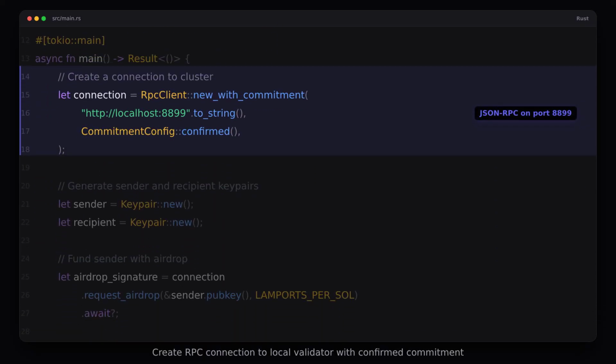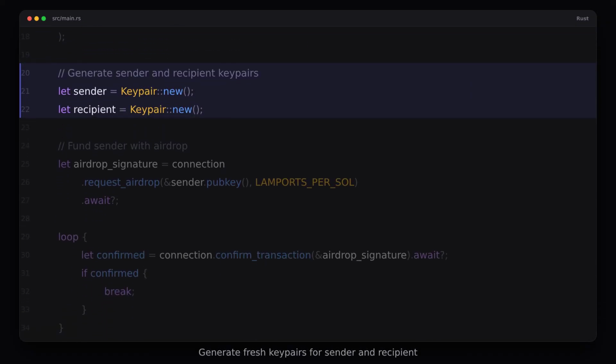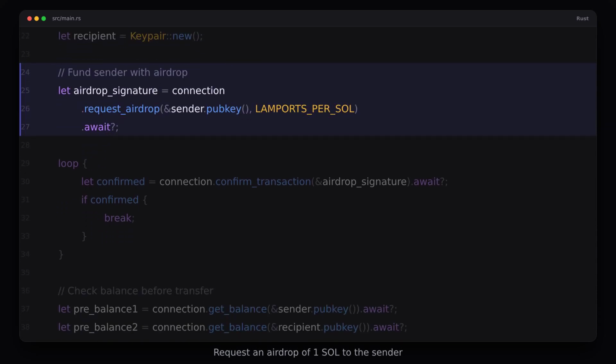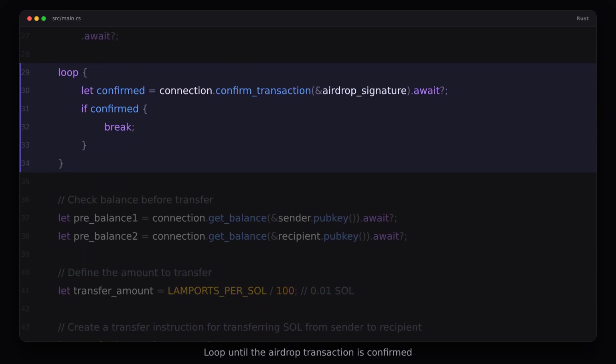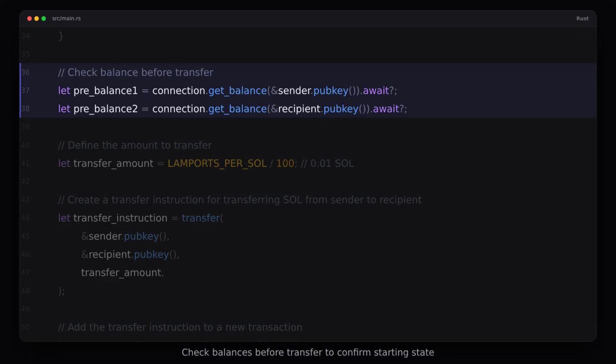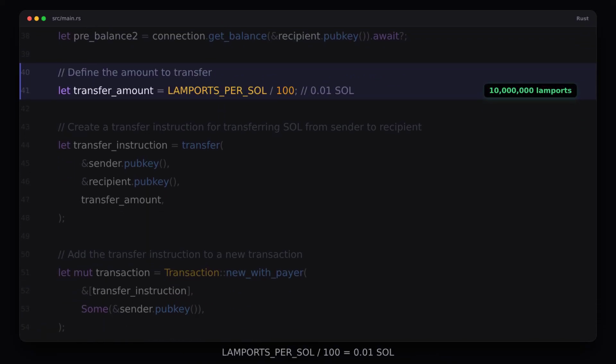We create an RPC connection to a local validator with confirmed commitment. Next, we generate two keypairs, a sender and a recipient. We fund the sender with an airdrop of 1 SOL, then loop until the transaction is confirmed. We check both balances before the transfer to confirm the starting state. We define the transfer amount as 0.01 SOL, which is LAMPORTS_PER_SOL divided by 100.